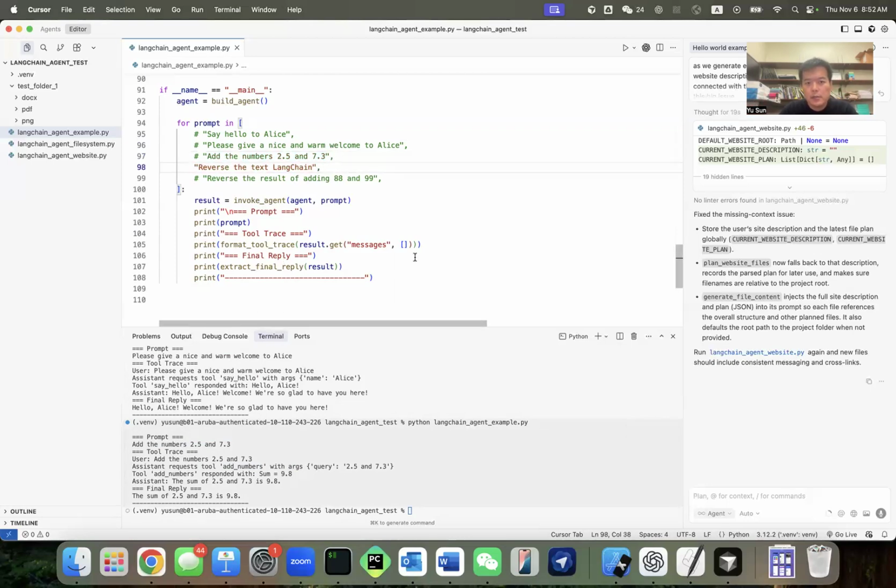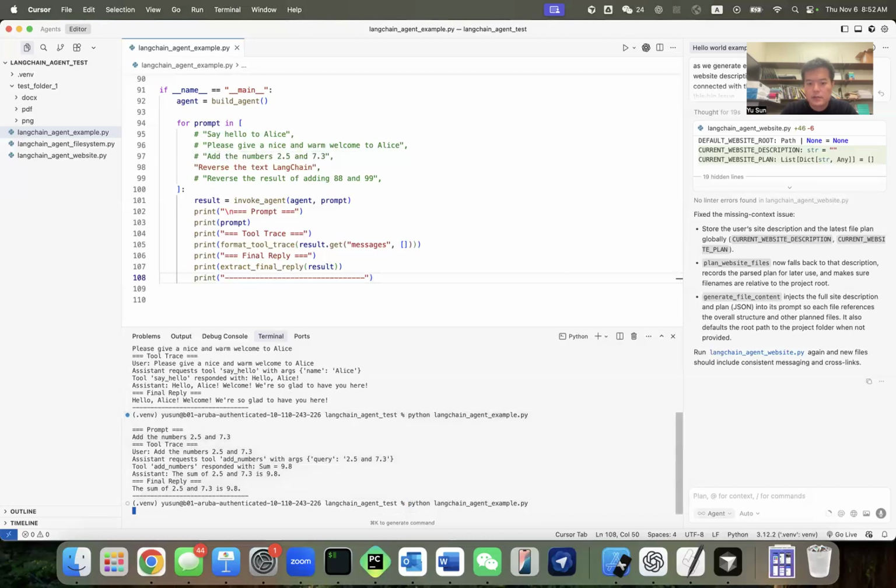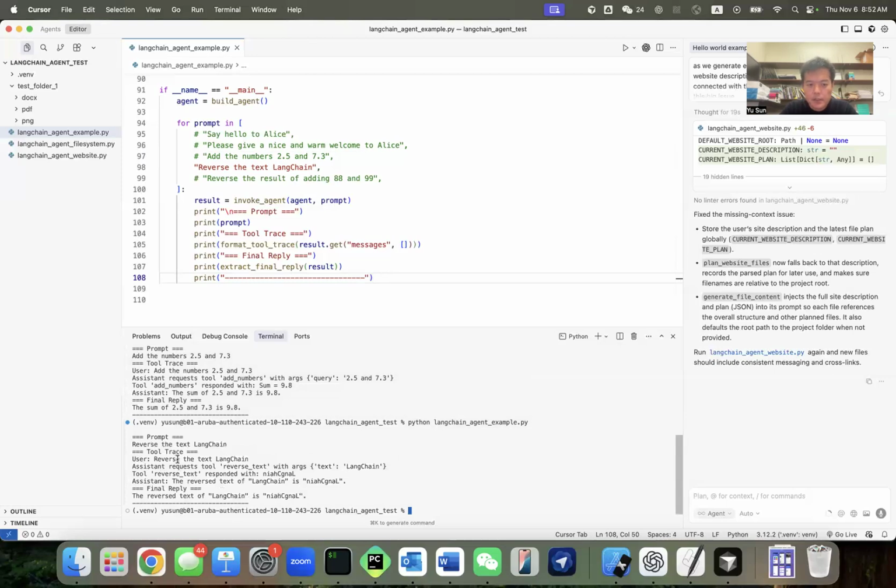The next one, please reverse the text called LangChain. And then we run this again. All right, so we got an input. It knows it needs to call this tool called reverse underscore text, with the argument LangChain. And the result is this one. All right, so that's how it works. So the large language model is still the brain, okay? It is the thinker, the decider, but it will know to automatically call functions as tools.